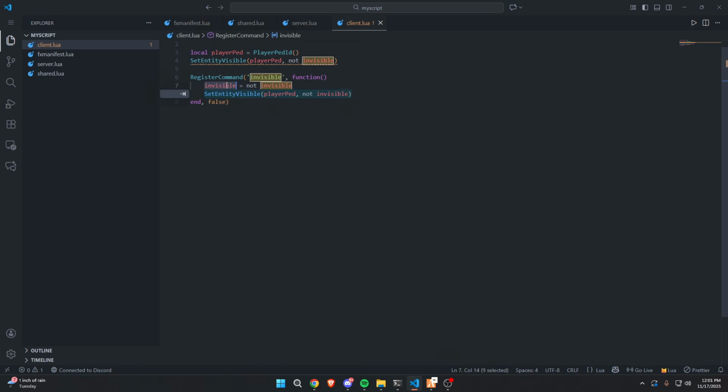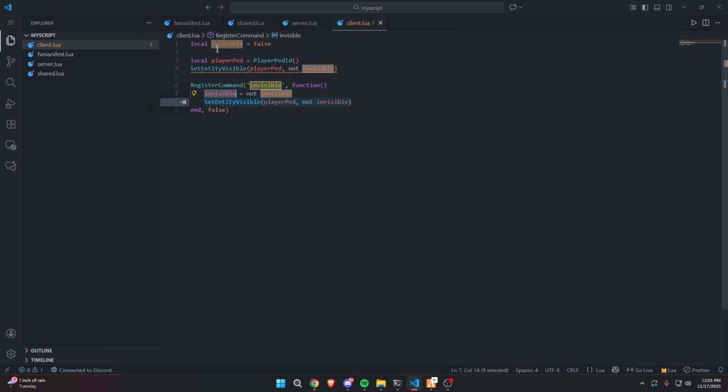So what that's going to do is it's going to set the variable the opposite of itself, right? So it's going to set invisible. If let's say it's set to false in this case, then it's going to set it to true. If it's true, then it's going to set it to false. So it's kind of just setting the variable to be opposite.